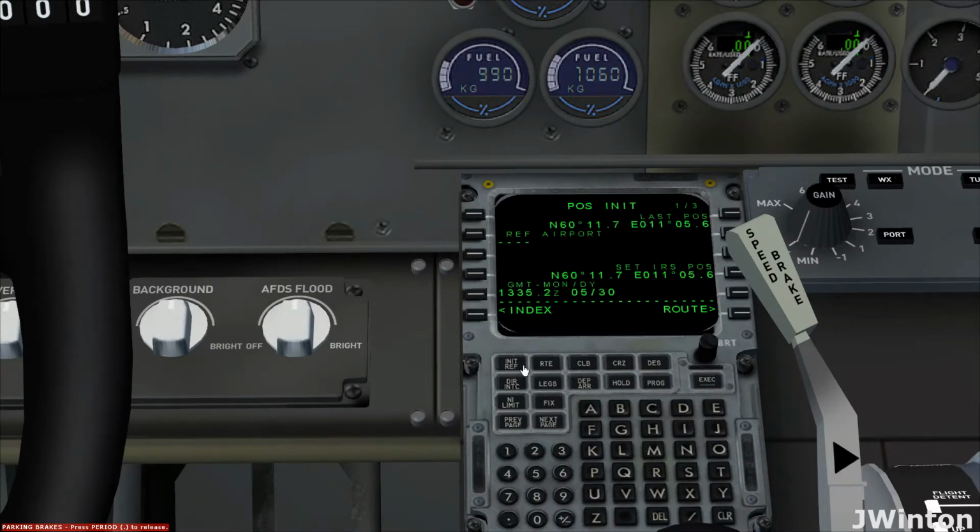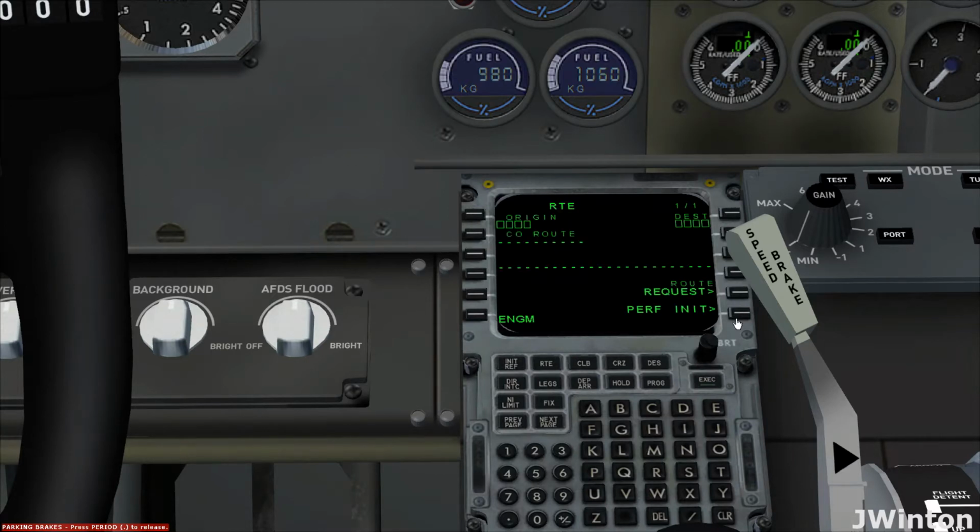We select position initial, we select our reference airport, in our case is Echo November Golf Mike, that's the 4-letter code for Oslo. Select that as our reference airport, and our IRS position is pretty much near enough to what is already set. Now we select the route page, select our origin, which is Oslo, and we'll select our destination, which for today's flight shall be Dublin.